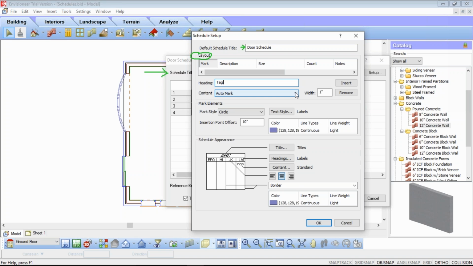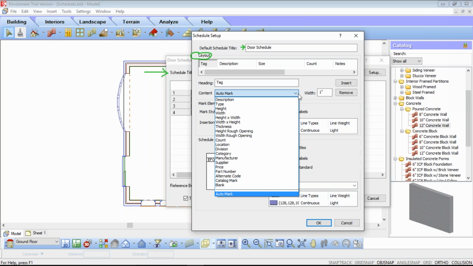Also got the ability to put a specific content in there. So we can auto-populate this information. And in this case, we're using AutoMark. It's going to automatically create its own mark. But you can see all of the different items that we've got here. Catalog mark, so if it's got a mark in the catalog, you can actually apply that catalog setting to it. Part number if you wanted to, price, type, all these different options you could set rather than it being auto mark. You could specify what you actually wanted to populate in the tag or mark column.